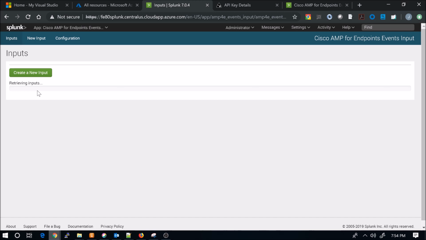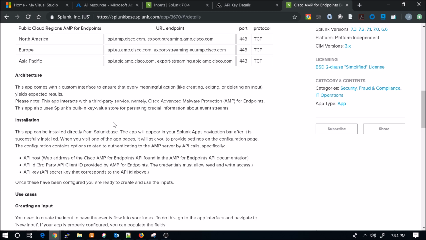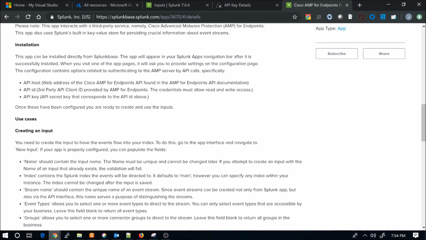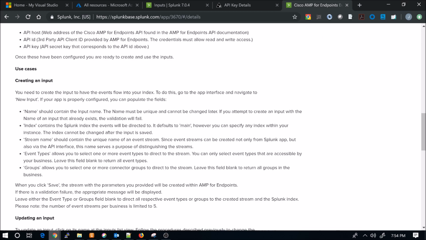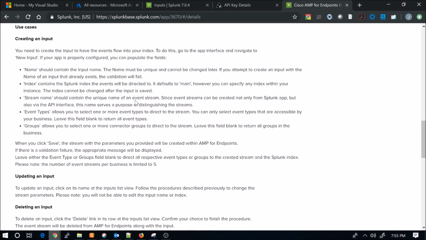But now what we're going to do is the final configuration itself, and that's around this input. So if you scroll down here, creating an input. Name should contain an input name, so something that is unique. Can't be changed once it's done. Index contains the Splunk index the events will be directed to. It defaults to main. Stream name should contain a unique name of an event stream. So this could be something that you create.